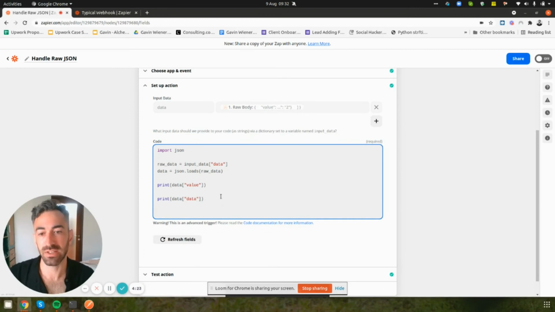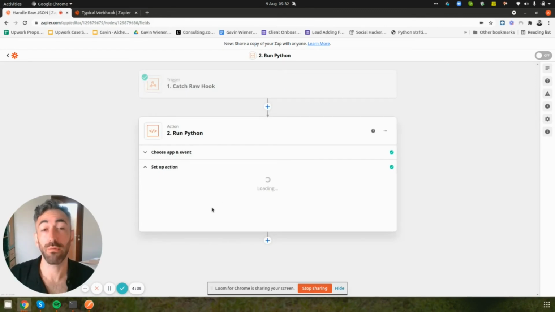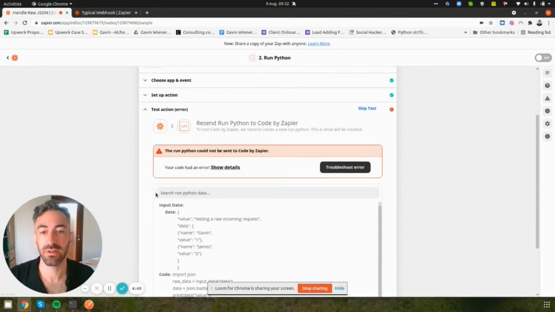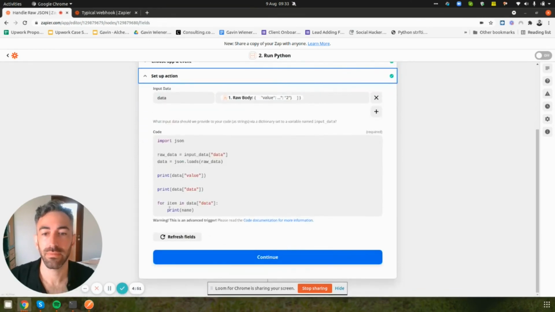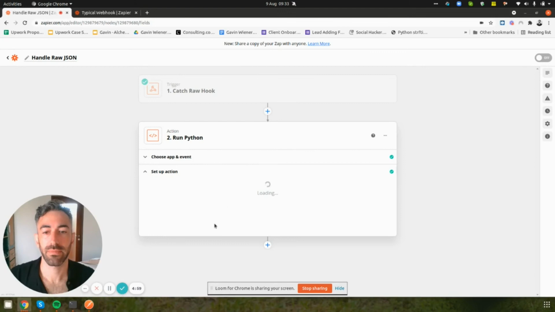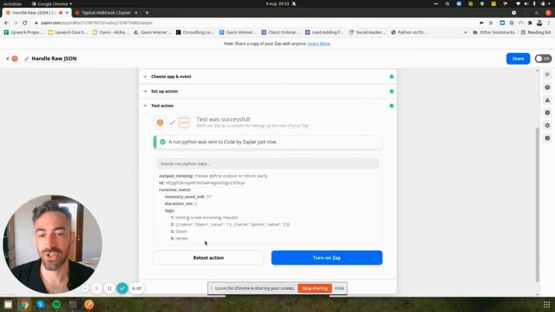How this is better is because now I can say for item in data, which is the list of items, and I can say print name. You can see it's going to print out the individual names of all of those items, but it's all nicely structured as it originally came in. It's going to make life a lot easier for processing it. I've got an error here: name is not defined. That's why. And then you can see Gavin, James, etc. But now the data is all in the same place. I don't have to merge name with value to get the full object. I've got that full object in the raw JSON.